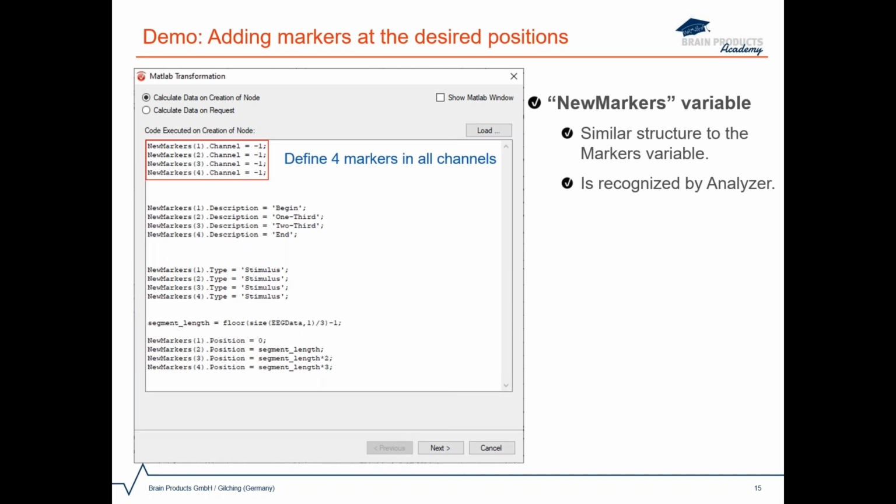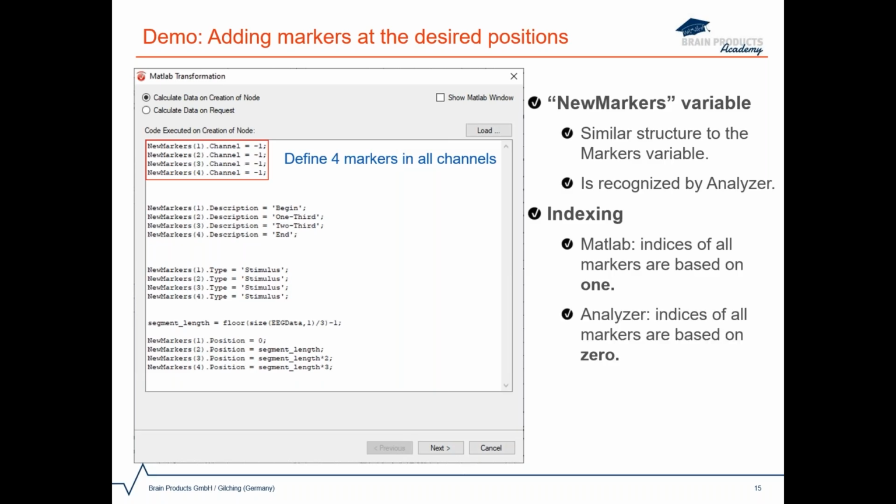The first part of the script is about defining 4 new markers to be placed in all channels of a dataset. This is indicated by the value -1. Now it would be the right time to talk about the indexing concept in Analyzer and Matlab. In Matlab, position and channel indexes of all markers are based on 1, whereas indexes in Analyzer are internally based on 0, which is according to the C# convention.